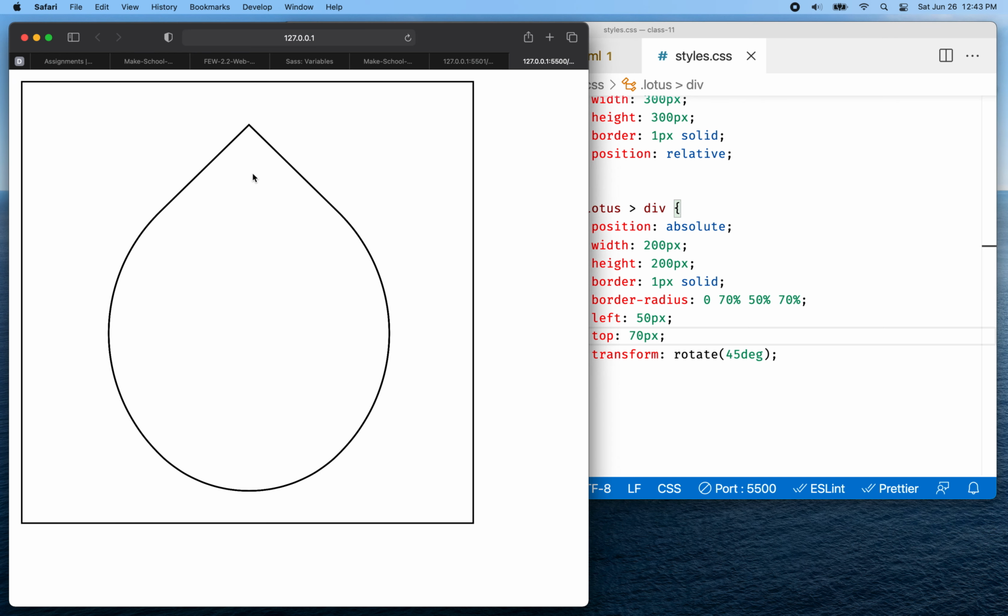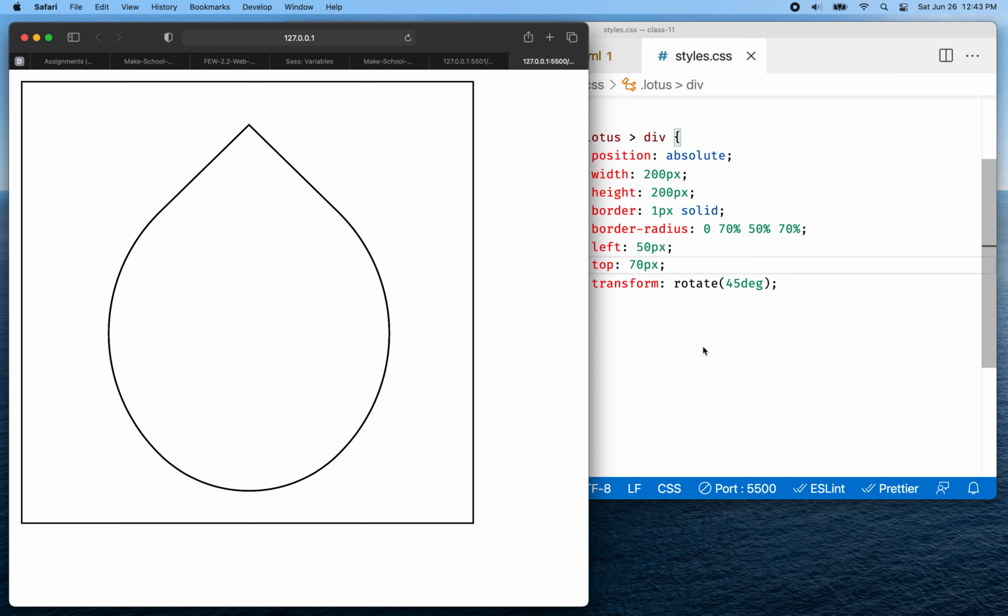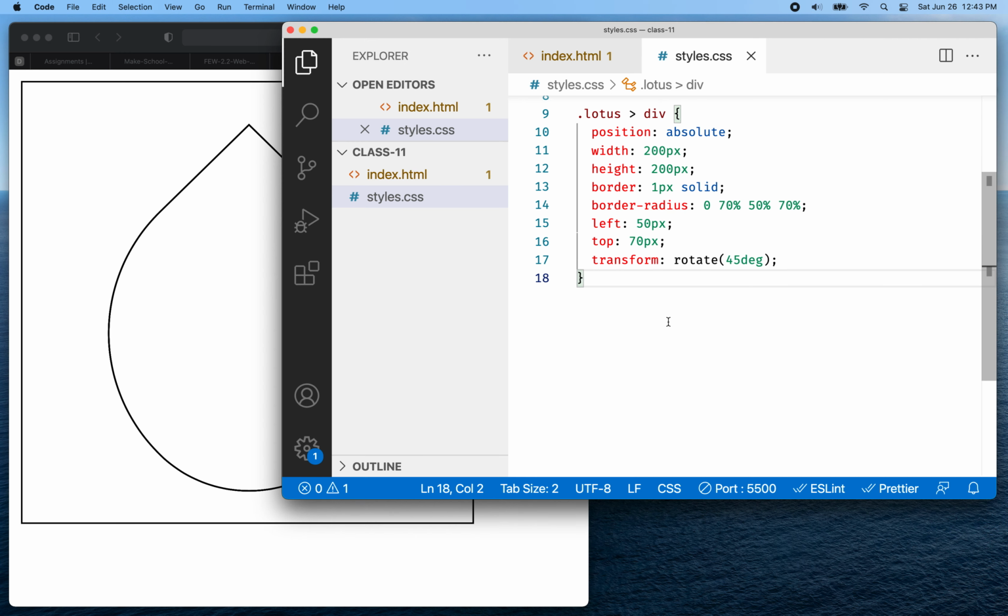So now let's style each of the petals individually. I'll leave that up to you. You can decide how to do it. You can stop the video now and try that as a challenge.